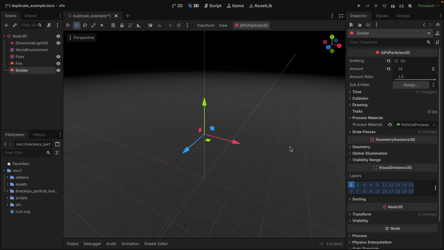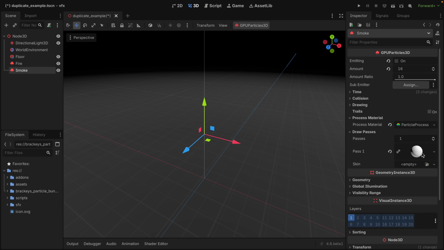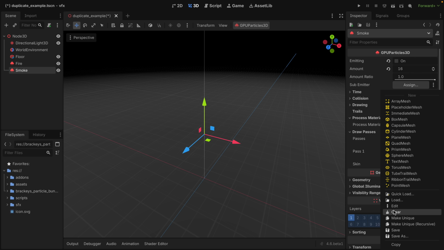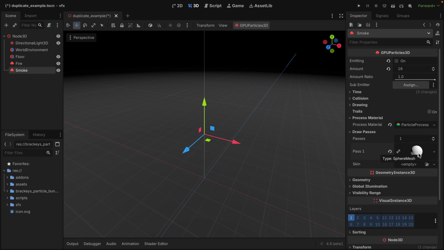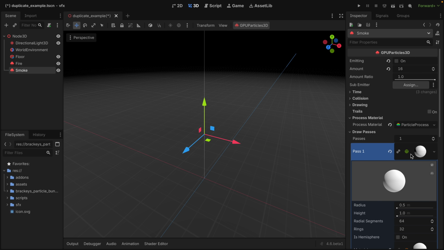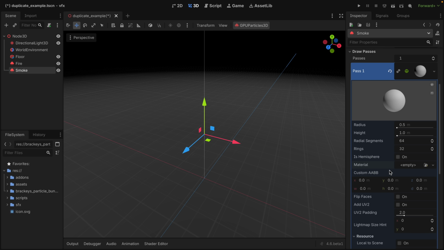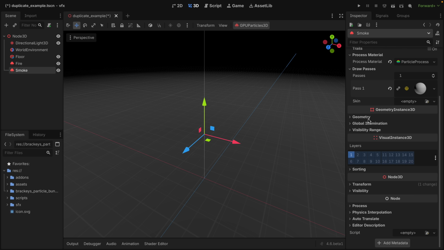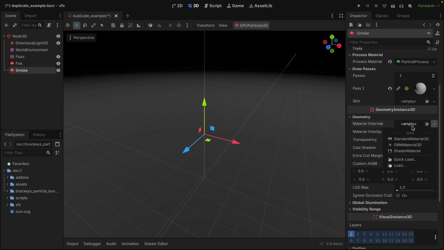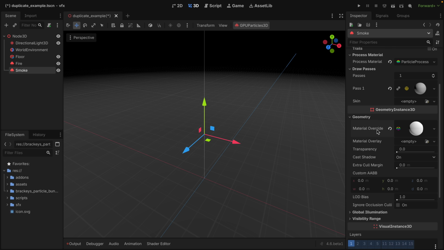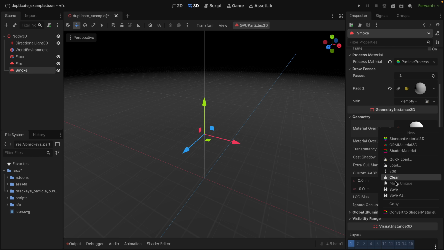And now some of you might be thinking, what about the mesh in the draw pass? That's also a resource, and so we should probably make that unique as well. However, making the mesh unique is not great for performance. It's best if we can share the same mesh between the particle systems that use it. But our mesh holds the material, so what if we want to make changes to the material? Well, instead of assigning the material to the mesh, we can assign it to the node, down under Geometry, Material Override. This way, if we need to change the material, we can make it unique while still sharing the same mesh.